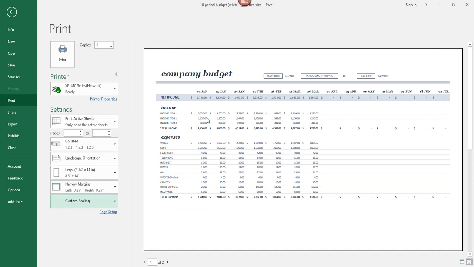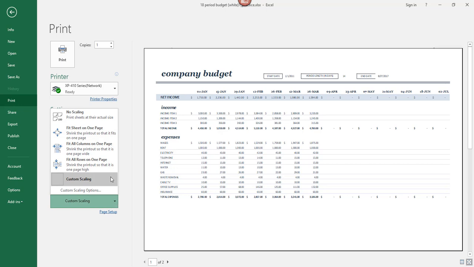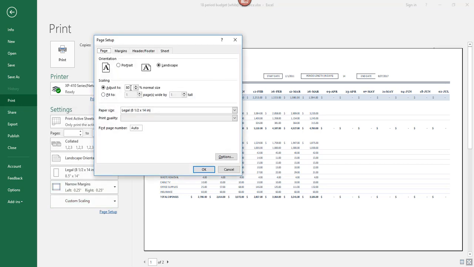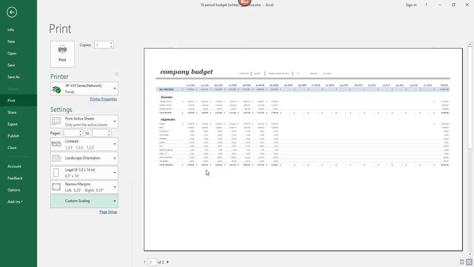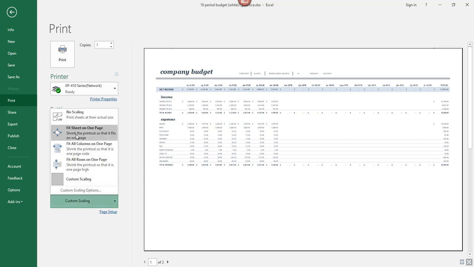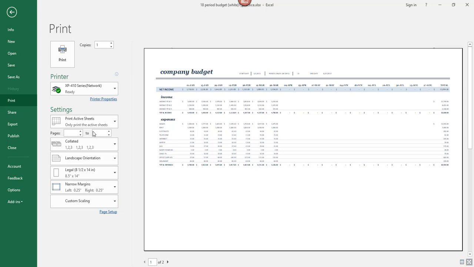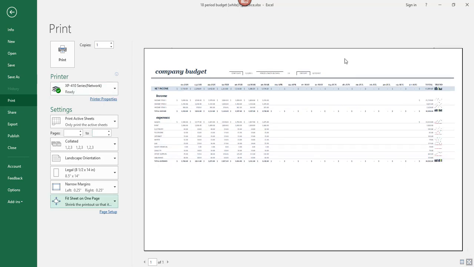Now that looks better, but I actually still have more of the worksheet that's not showing. So I'm going to go back into custom scaling, and this time I'm going to try 60. Better, but still not fitting everything on the page. So instead I'm going to go ahead into scaling, and I'm going to select fit sheet on one page. And that looks perfect. Now my whole worksheet is on one page. Because I use legal size paper, I can fit even more across, and that's it. And that's how you would use the scaling options when you print.